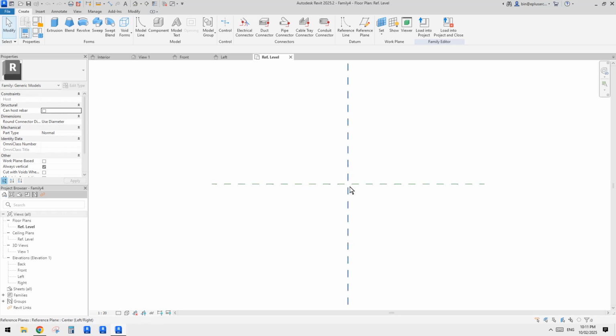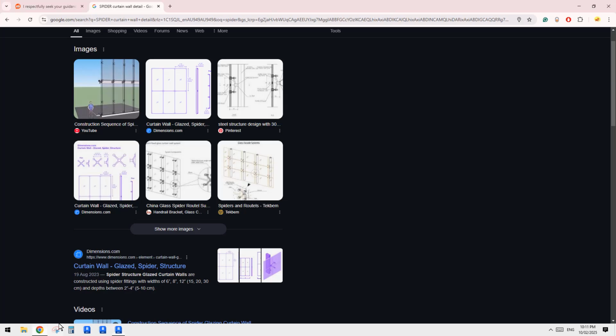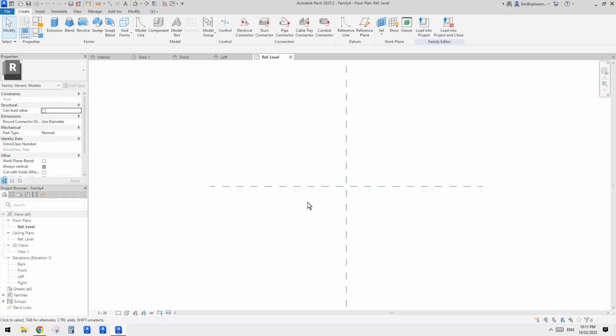We are going to model this one in the floor plan, and later on we're going to make this a work plane based family, so we can place it onto the panel. I'll just make it very roughly, so I'm not going to find out what exactly the size is.